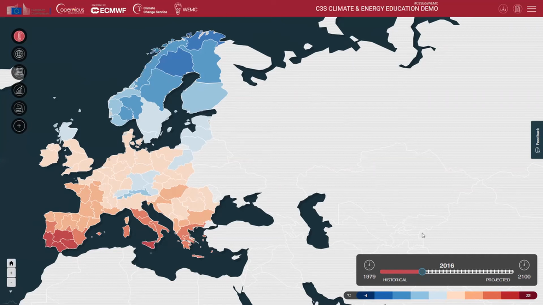Let's have a closer look here in the bottom right at one of the most powerful but simple functions of the tool, the slider. Notice that the left side is colored and the right side is hashed. That's because the tool can cycle through historical data, currently 1979 to 2016, but also onto projected data into the future, from climate models up to 2100. In one simple click or drag to the end of the slider, we can learn one very important message. Ready? Keep an eye on the map.